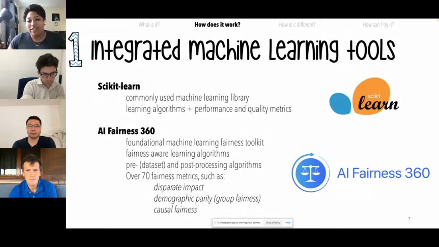And then, of course, the fairness metrics, which is the real kicker here. There's over 70 of them that are provided, and I'm not even sure if this number is up to date or not. This was from, I think, a year ago when we last checked, or even a little less than that. So maybe there's even more than that, but definitely a large number of metrics that are available, such as disparate impact, demographic parity, and causal fairness, some of the more frequently used or familiar metrics.